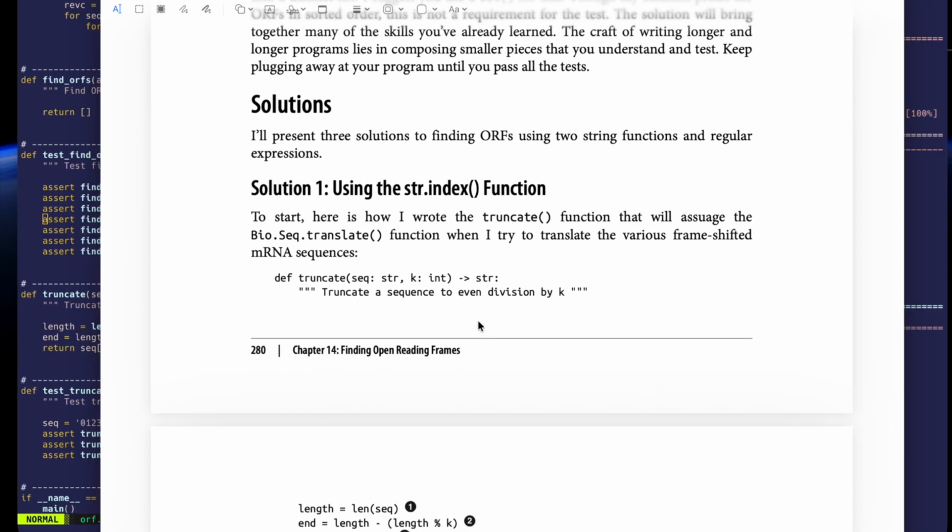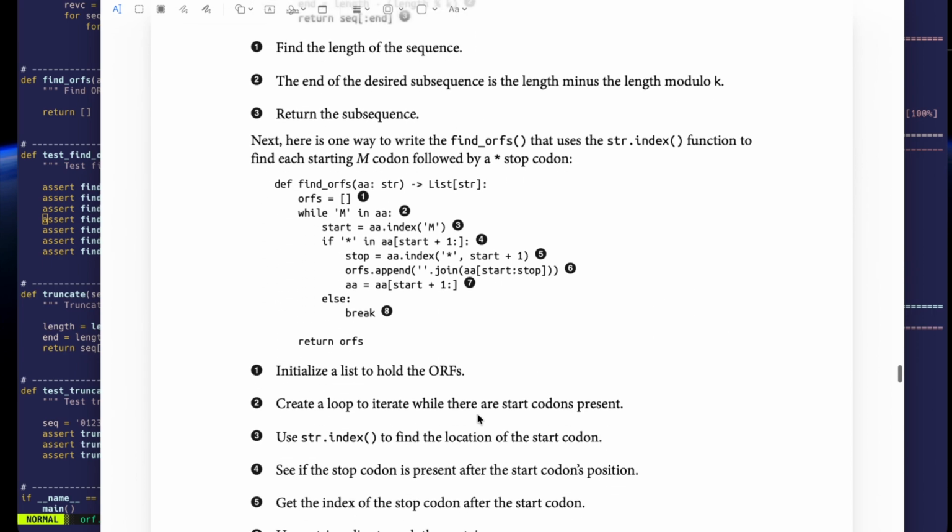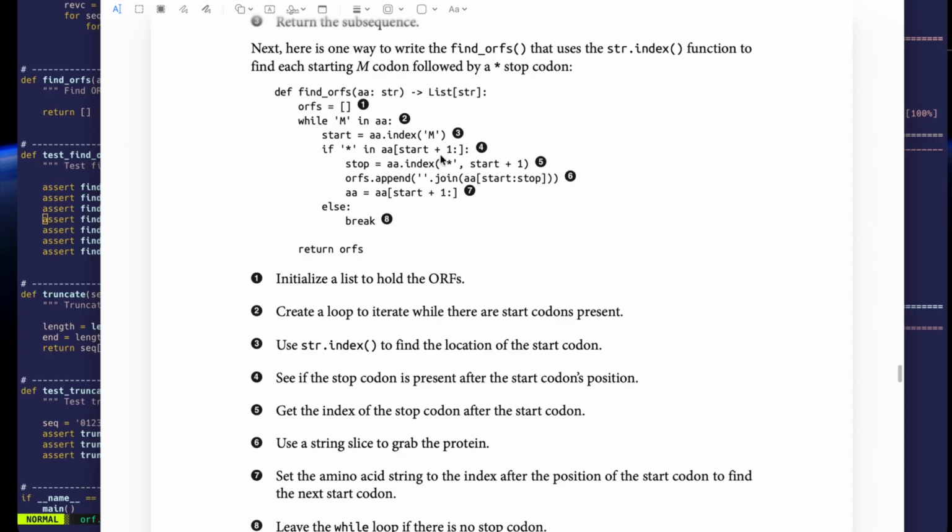Now we are finally to the solutions part. So I would say one of the first things I could do, and I go over here how to write the truncate. So we've already done that. So I'm suggesting that we could use the index method, which we've looked at before. And one of the things that's dangerous about string index is that it will throw an exception if the thing it's looking for can't be found.